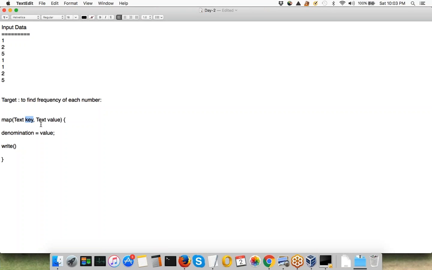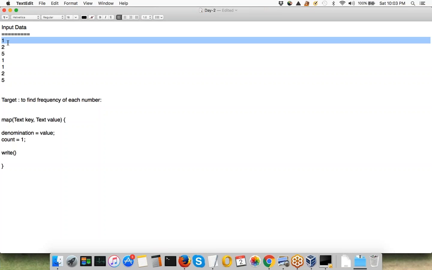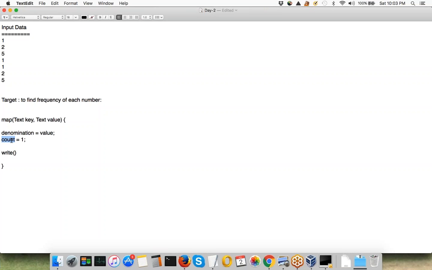Whatever is the input to the mapper, I'm just ignoring it, and every line will be presented to me as a value. So what is every line? It is the denomination of the coin. So what I'm saying is my denomination is equal to value, right? And count is equal to 1. By default, when I got one record, that means I got one coin of denomination 1. Similarly, when I get this record, it means I got one coin of denomination 2. So for every record, my count is 1, right?